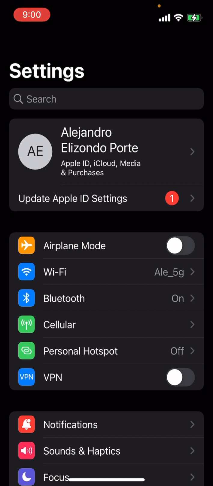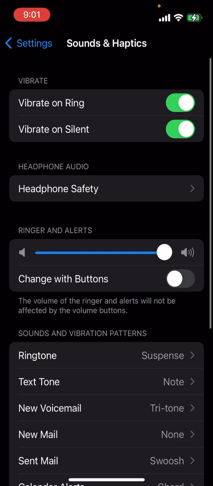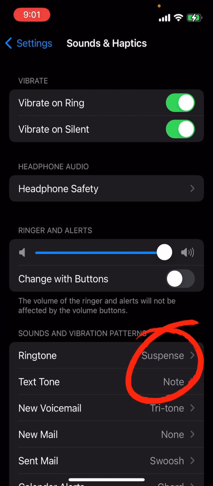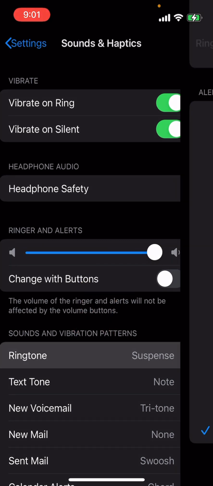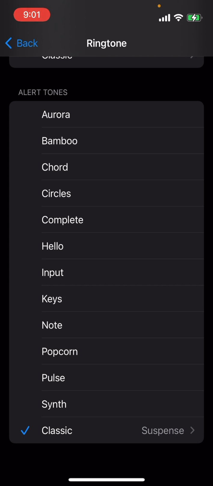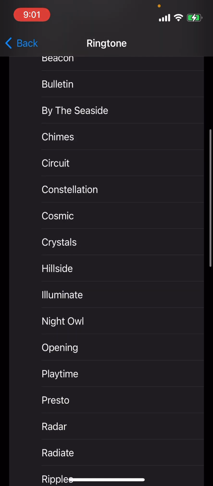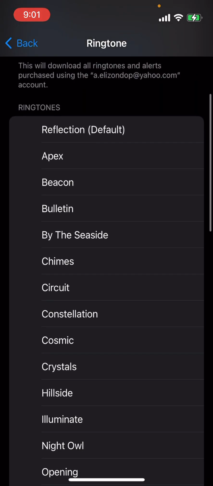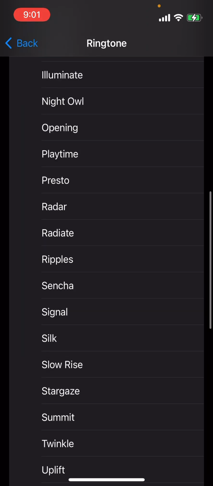Okay, now we're going to select sounds and haptics. As you can see, my current ringtone is set on suspense. And we're going to click on the ringtone so we can change it. We can select any of these ringtones, or we can select some of the classics.